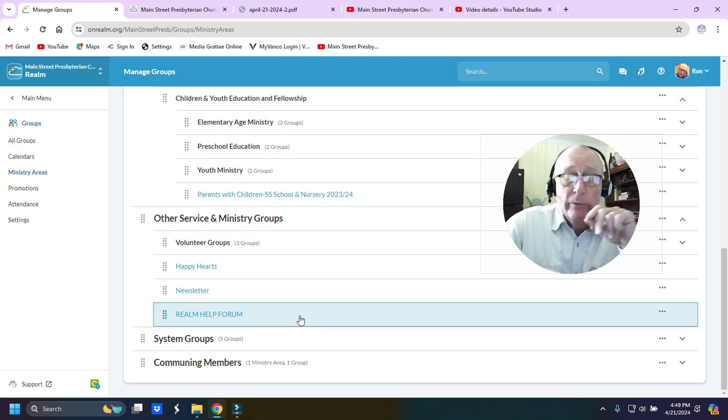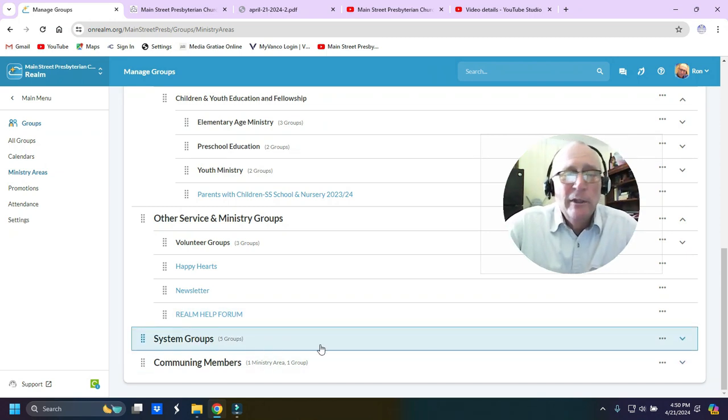We created a group thinking, well, maybe persons would want to communicate with each other and say, how do you do this in Realm? And then within the group, we could all communicate with one another, and those of us who are more familiar with Realm could help others. That one's never gotten off the ground either. Hopefully, eventually, we can get some of these active.